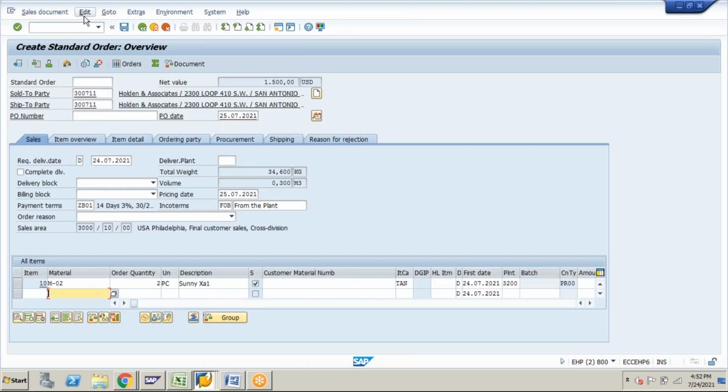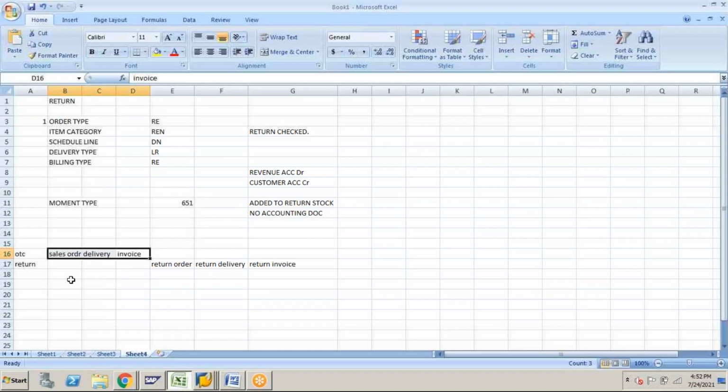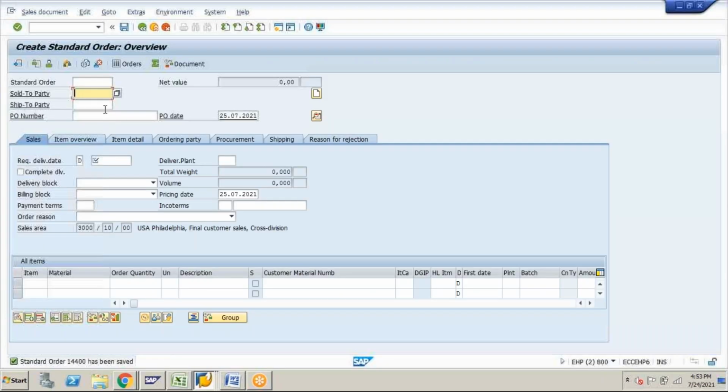Come back and now click on here and run the incompletion log. Document is complete. I got the message, so I'm going to save it. Right, sales order has been saved: 14400. This is the sales order number. So I'm going to enter my sales order number here under this one, 14400. Then after, I have to create a delivery.